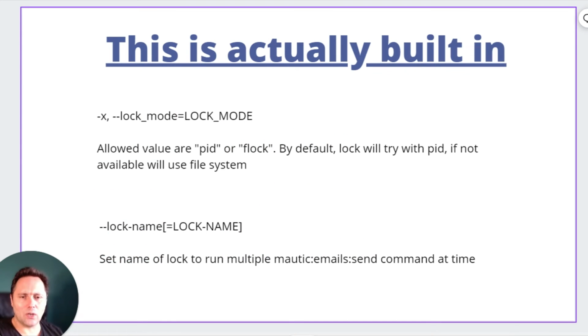And this is what is built into Mautic. It's called the lock mode and the lock name. So the lock mode would be file lock or flock, and the lock name is whatever you want. You just add it to your command. So the email sending command will change. I will show it later in this tutorial. The command will change and say that we want to send with the lock mode flock, and the lock name is whatever, process 1, thread 1, whatever. And then you make 3 commands, thread 1, thread 2, thread 3.